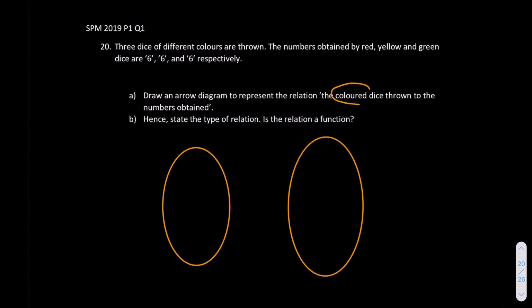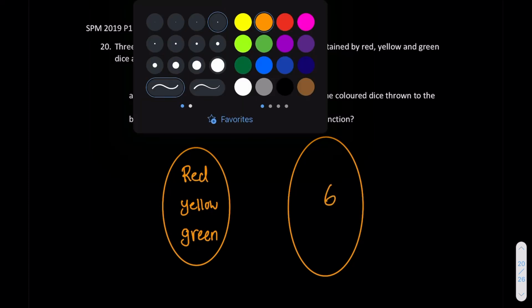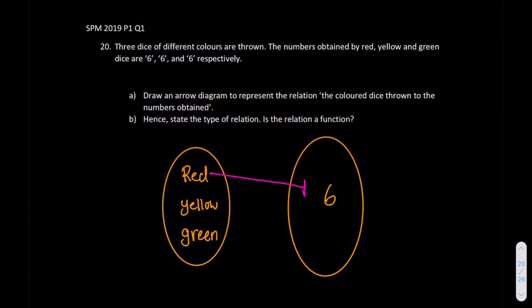What kind of color dice do we have? Eventually we have red, yellow, and green. And what are the numbers that we have? 6, 6, and 6. Wow, everything is 6. So we just have 6. Then we just need to put the arrows. Red we get 6, yellow also gets 6, and green is also 6.